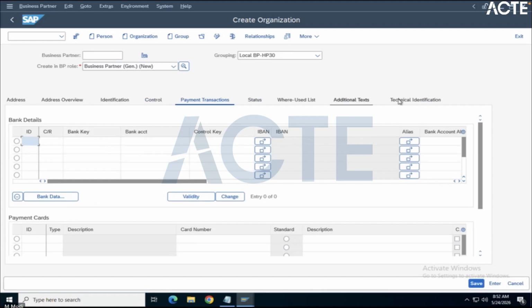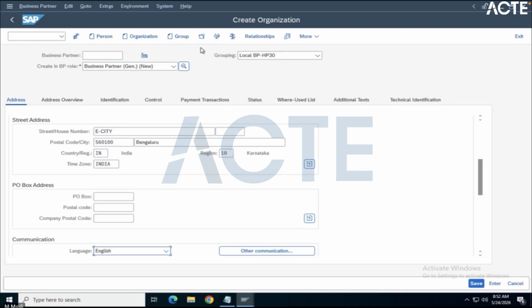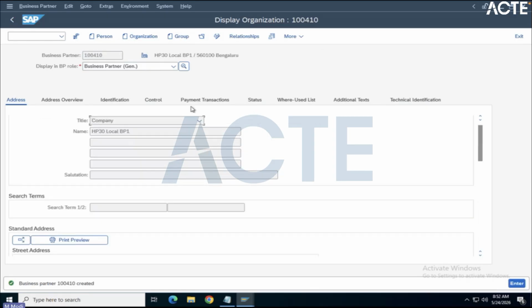Now I'll just save it. I can check if there is any error. So check. Data for business partner is error free. So I can save it. It will give me one BP. So it has given me one BP, 410. Now this is done.